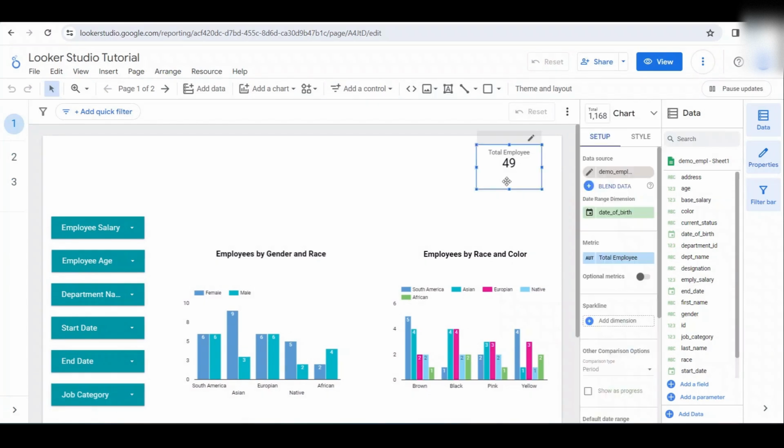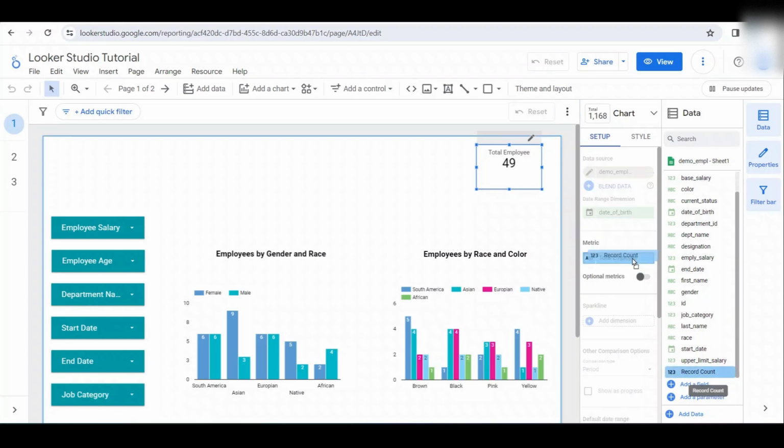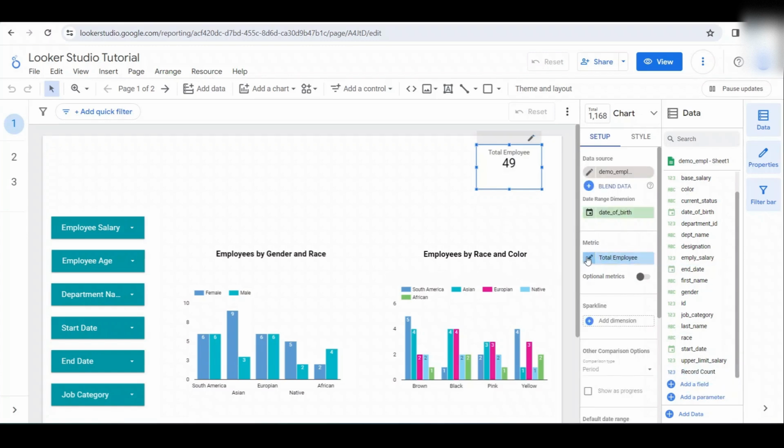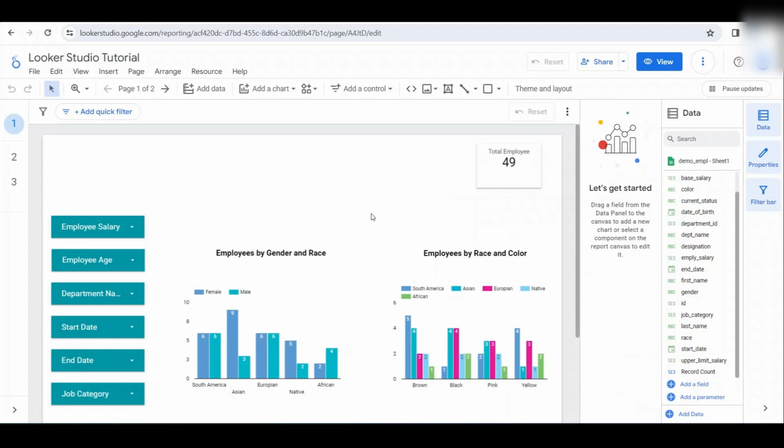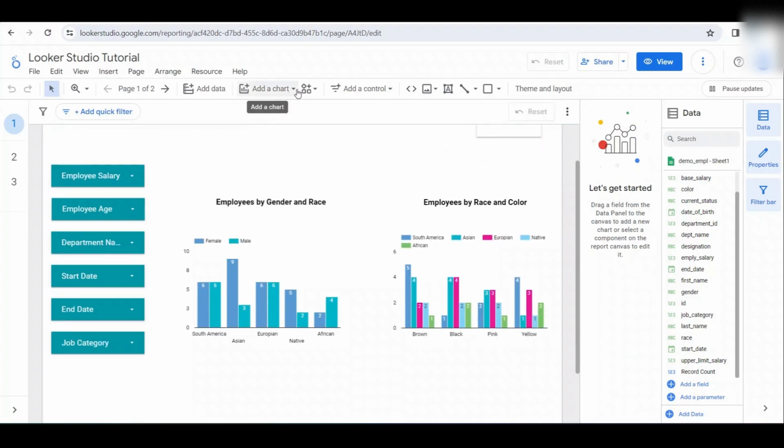First of all, this is a count of total employees. If you click on that, on the left pane you will see the name of the Google Sheet: demo employee sheet 1. Sheet 1 is a tab. So you have demo employee, and then the tab is sheet 1. The metric is total employee. If you drag this record count from here to here under metric, it will count the total employees, and you can change the name, total employee. Whatever name you give, it will display here along with the total employee number. And after that, you can create a chart by clicking on add a chart.